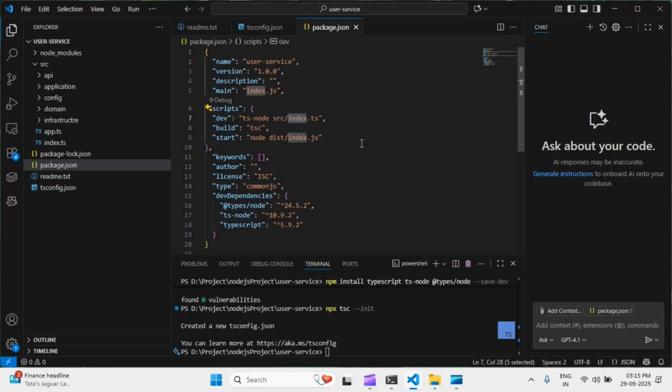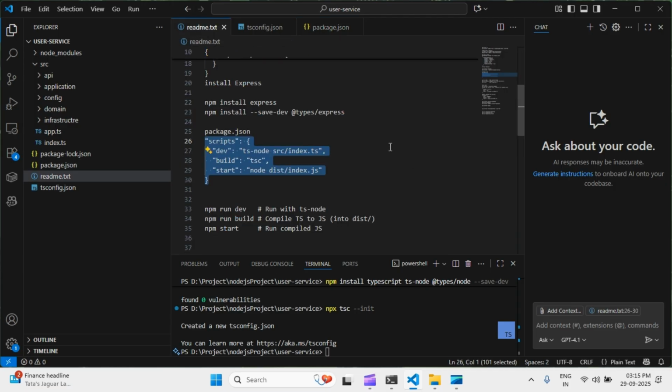Someone calls it server.ts and so on, but make sure whatever name you write here, it will be the starting point of your application. So we have set the start point of the application.